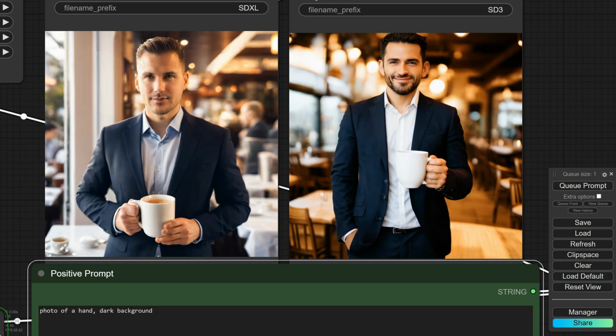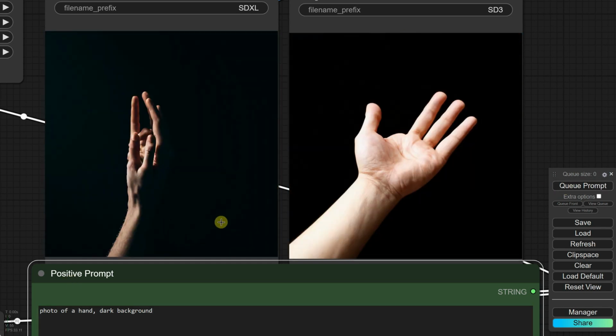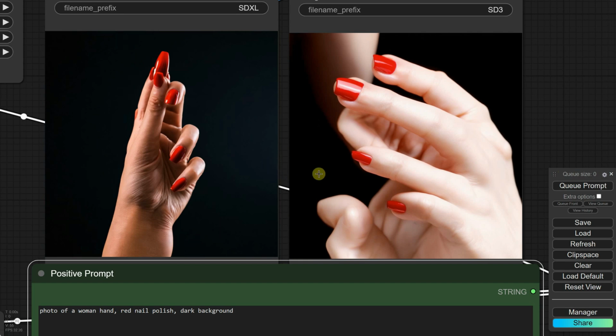The ultimate test, generating a hand. It seems both models struggled with this. Let's try generating a woman's hand instead. It's a total fail as well. So if you want to avoid issues with hands, avoid including them in your prompts. Instead, consider putting them in pockets or not specifying that they're holding something.